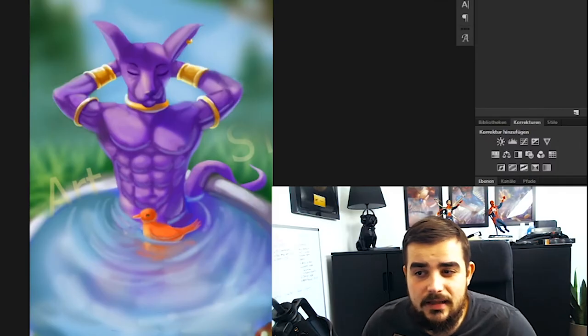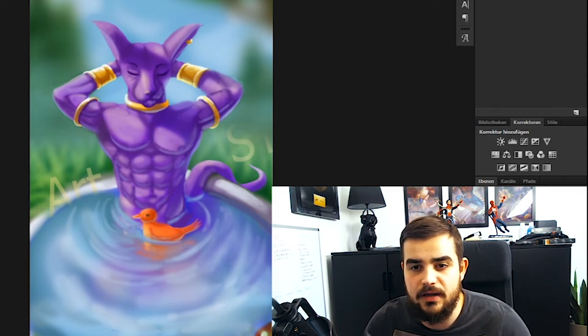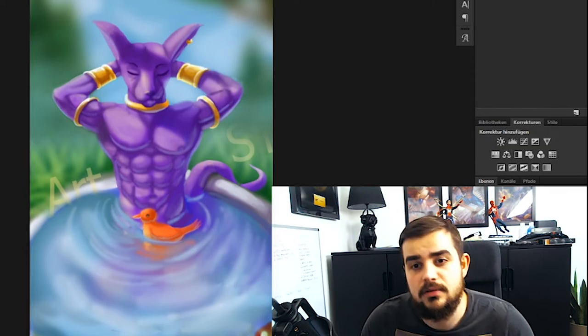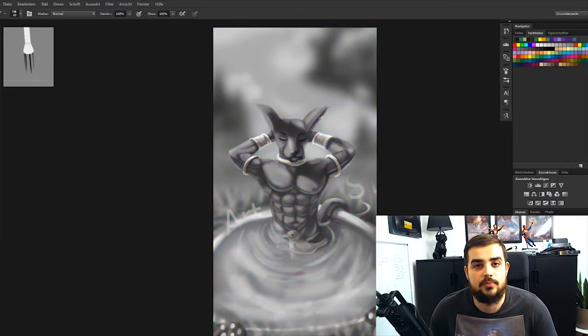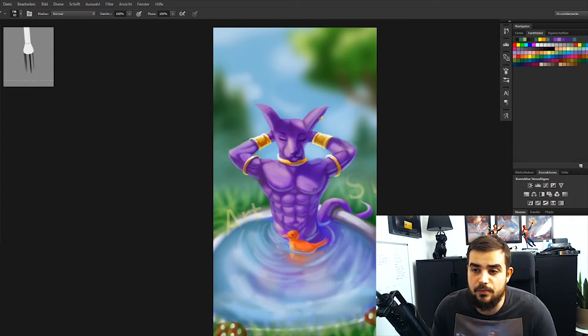I just blended it a little bit more, like give it a bluish tint at the bottom, so we have some aerial perspective, like it's a little bit foggy maybe. That way Beerus also stands out better. You can clearly see his shape, and the background doesn't distract, also because the colors are quite nice, they contrast really well with the purple and the yellow.